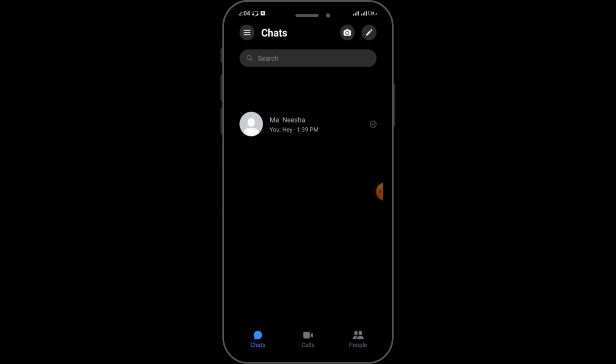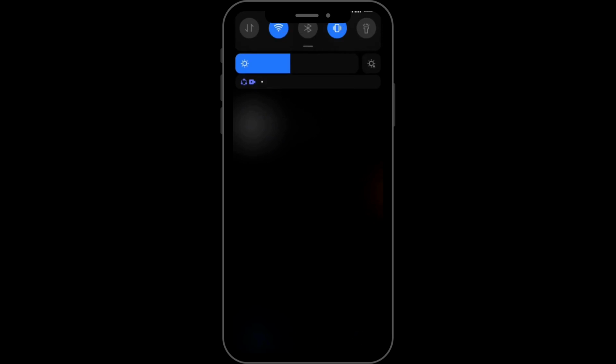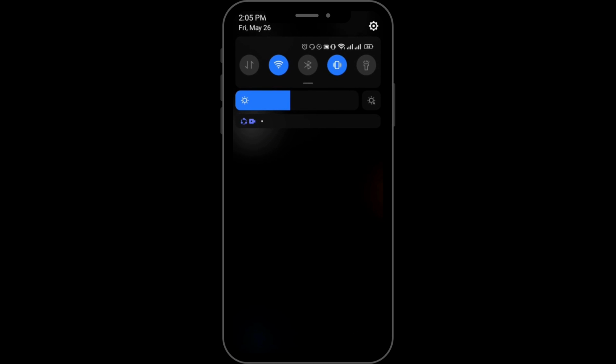So let's begin. If you are unable to send a picture to someone, then that might be due to various reasons. In order to fix that, you can follow these few simple steps which will help you to solve your problem. The first thing is to make sure that you are connected with a strong Wi-Fi. If you are using cellular data, then make sure that your cellular data is working properly.